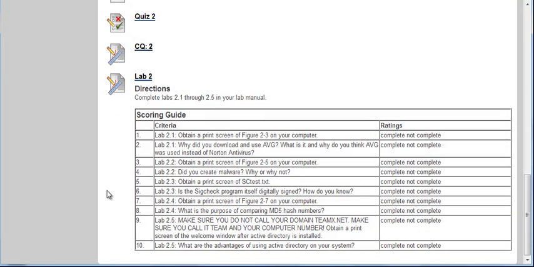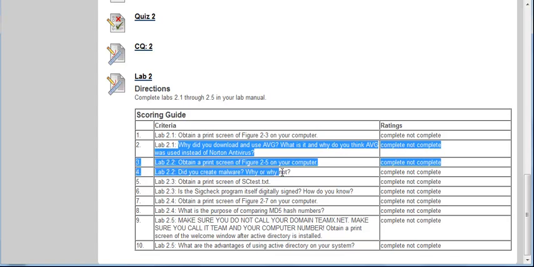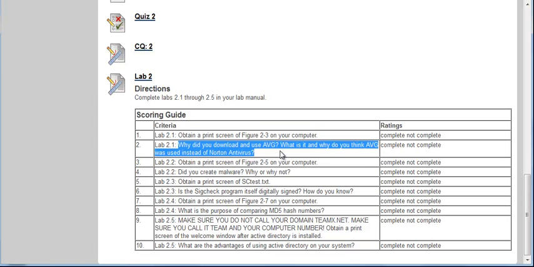Scroll down, and you'll see complete labs for this one. It's 2.1 through 2.5. And I'm going to tell you, okay, obtain a screen print of figure whatever it is. So I'm telling you what I want to see to prove that you were on the computer. And then I ask a follow-up question. And the follow-up question is to make sure that you're not just going through the motions. It's that you're actually comprehending why you're doing a lab. I'm not expecting a 3-page paper in that explanation, but something to show that you do understand why you are completing these labs.